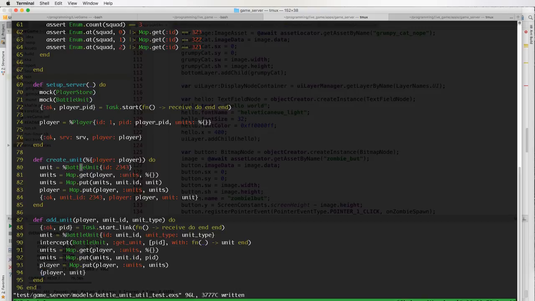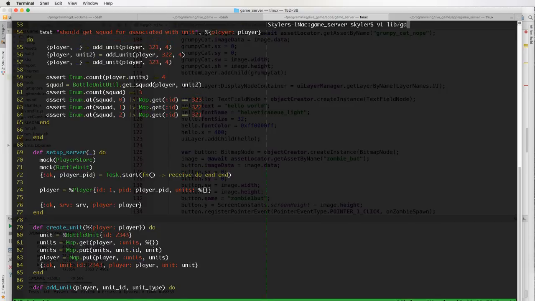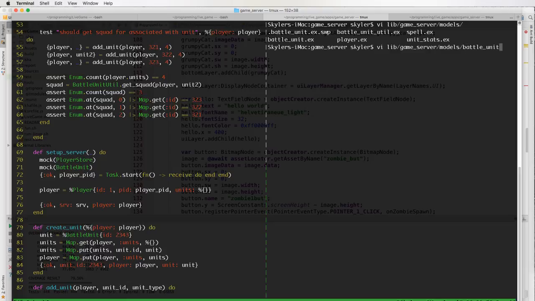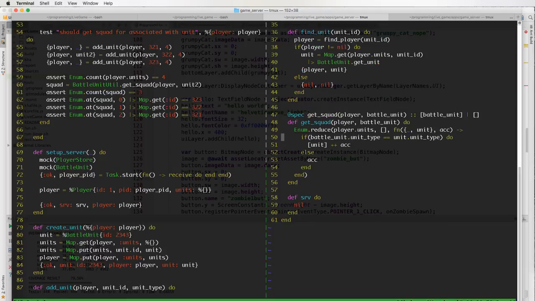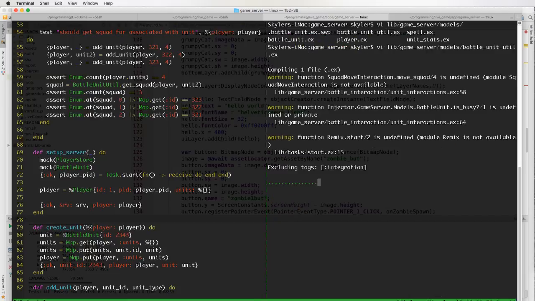So now, when we get the unit PID, we're going to get a thing. And so, let's create a new pane here. We're going to say lib game server models unit battle unit util, and here it's going to give us a PID. So we're going to say unit PID. Now we want the unit battle unit get unit PID, and that should make the difference. Let's see if it does.